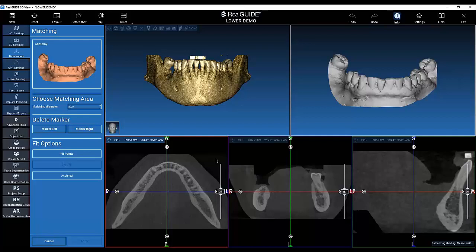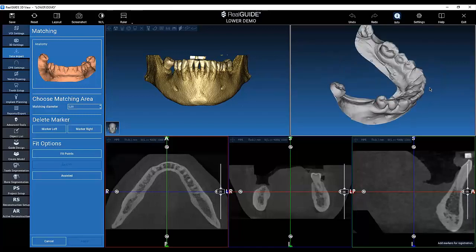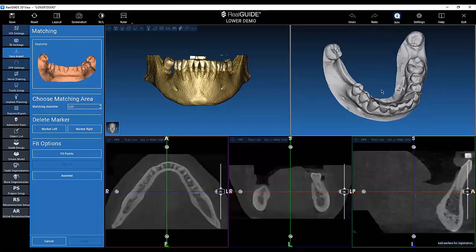We have two ways to do the matching. The first one is completely automatic. You just need to click an icon and the software will do the rest. The icon is assisted. This algorithm works by looking at the contrast outline it can see in the DICOMs and by comparing these outlines with the STL, and it finds the perfect matching.